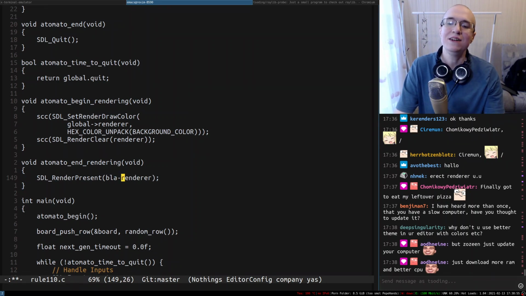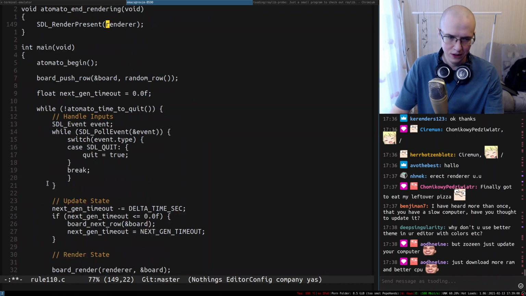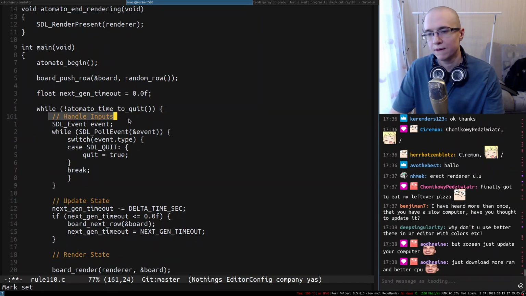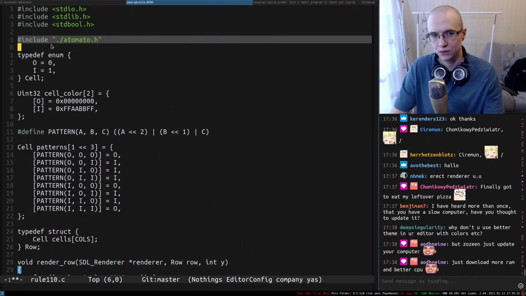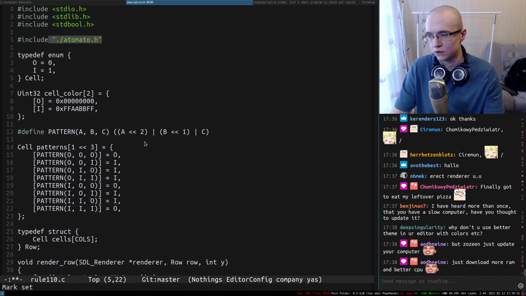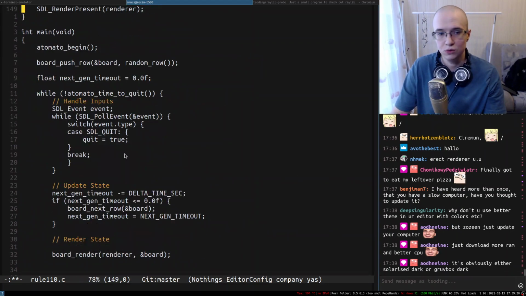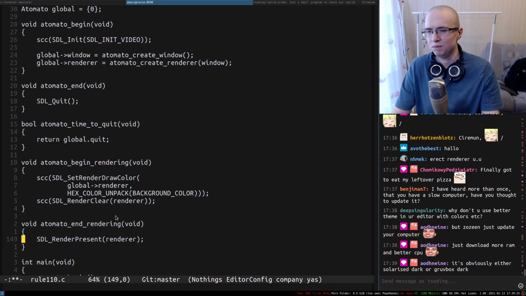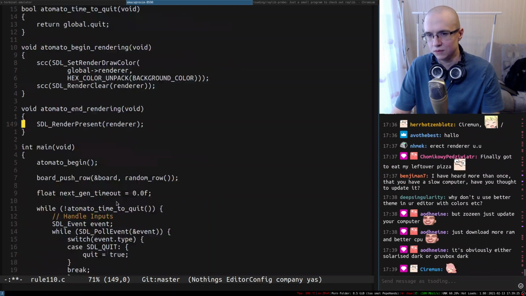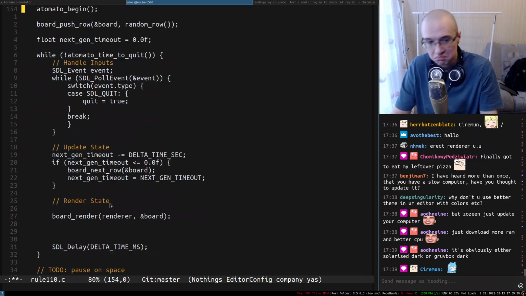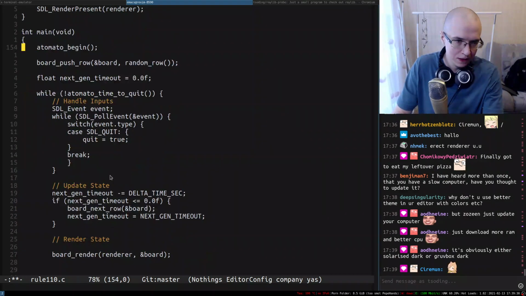Why don't you use a better theme in your editor with colors, etc.? First of all, what is a better theme? How do I know that it's better? And second of all, I do have colors. Here's one color, and here's another color, and here's a third color, and here's a fourth color. So I don't know what you guys are talking about. I don't know what you mean by a better theme, and I do have colors. So, sorry, I don't understand what you're talking about.